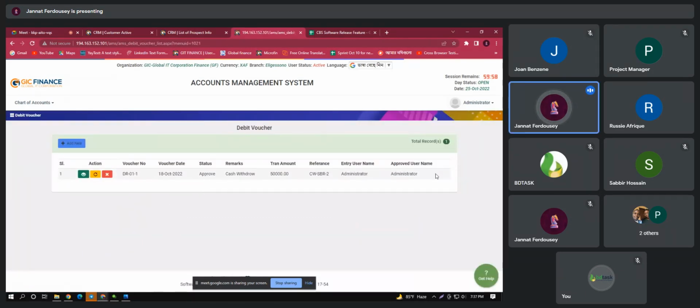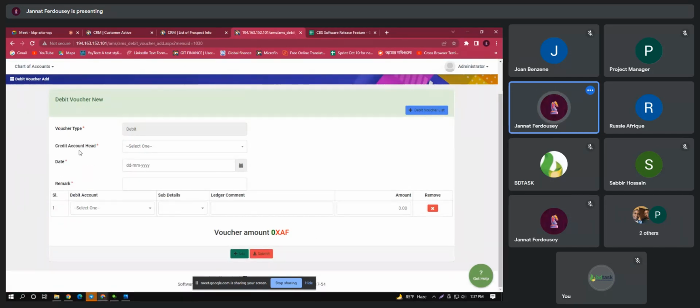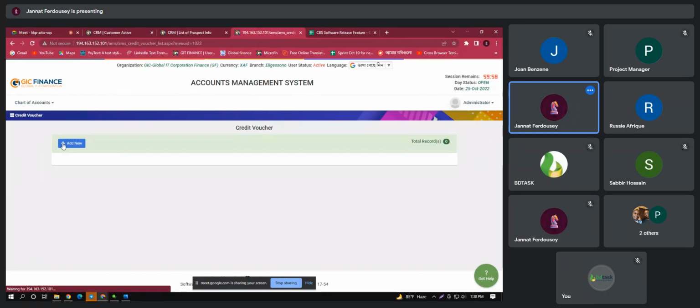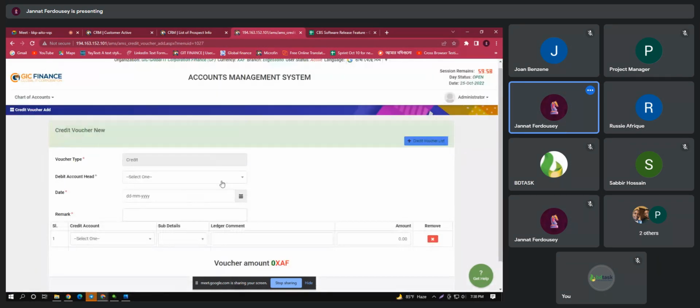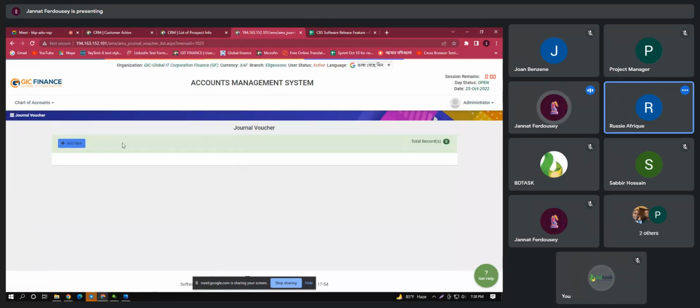Debit voucher, we can add here. So we just go to add new, and then from here we can add our debit voucher. Similarly, we have credit vouchers. So from here we can add our credit voucher, then journal voucher.